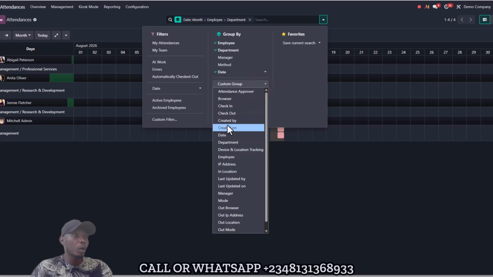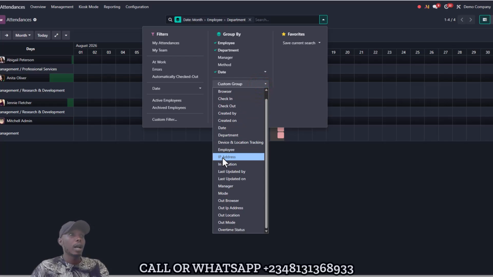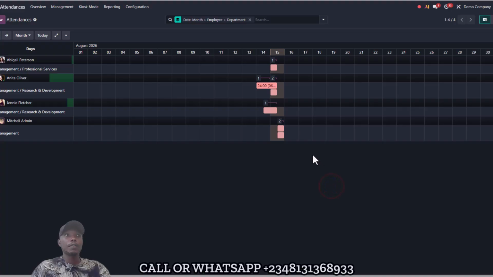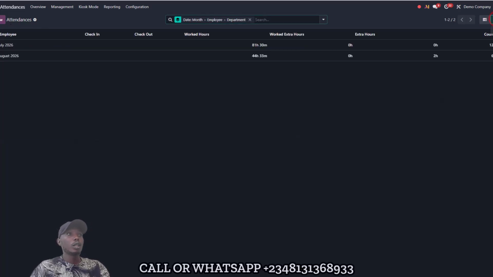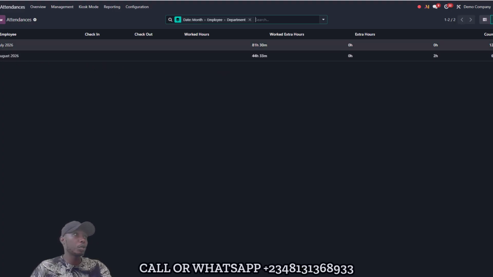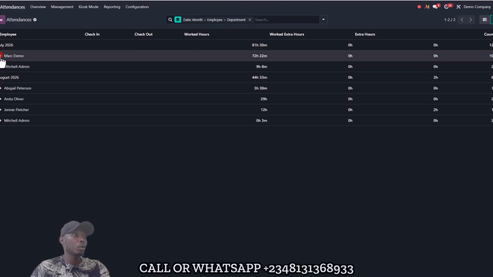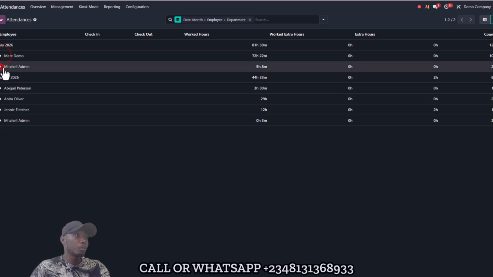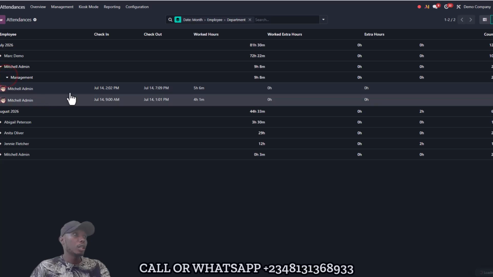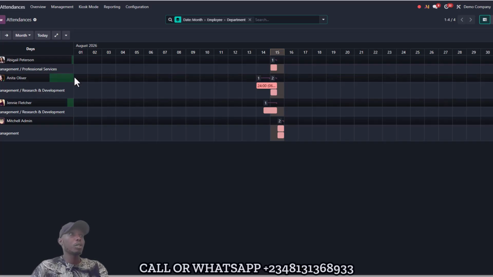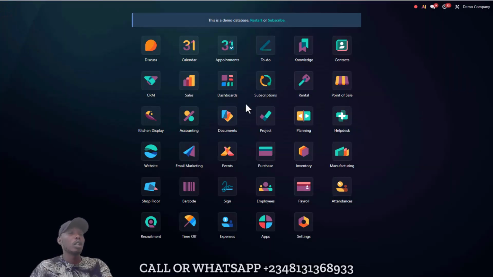However, you can see different other options: check in, check out, created by, IP address, in location, employee and stuff. So this is clock in, clock out. Funny enough, you can see how detailed it is and the other information you can actually walk around when it comes to the attendance feature. Then you can also click on the list, so it shows you in list form, where you can also view demo, Michelle, Admin. You see for Michelle, there are 2 logins. You can also see it in this format if you don't want to use this other format. So this is clock in and clock out in Odoo accounting software.